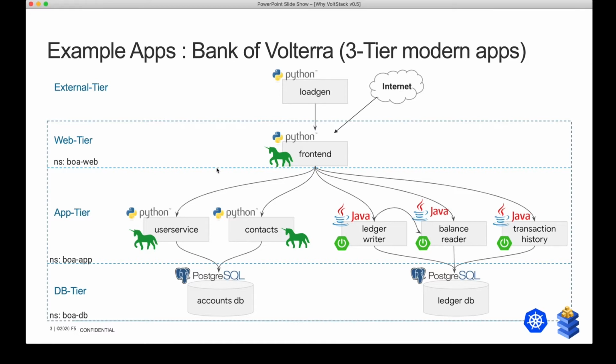It is a 3-tier application with a web tier, app tier, and DB tier. It is written in multiple different application frameworks. At the web tier, you have Python with Gunicorn as the framework. In the app tier, you have Python, Gunicorn, and Spring Boot applications running Java. And at the DB tier, you have PostgreSQL. Each service of the app tier will talk to the DB tier, and the web tier will talk to the app tier. This is a typical 3-tier modern application.